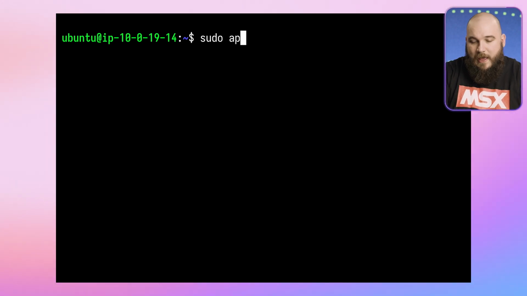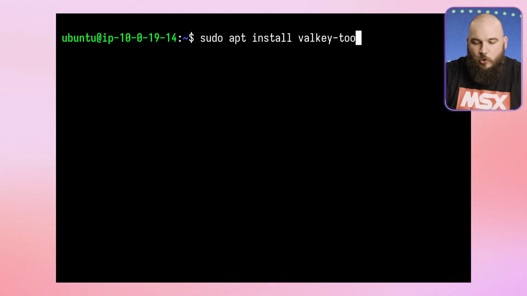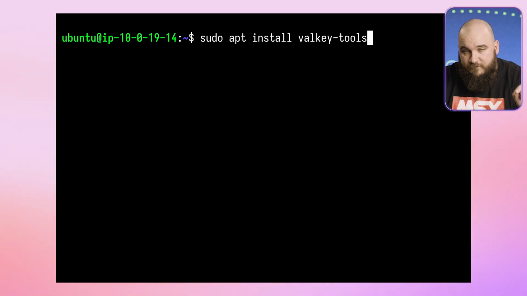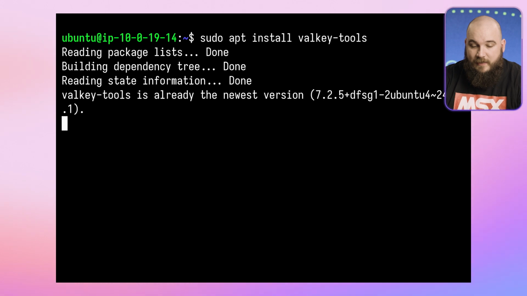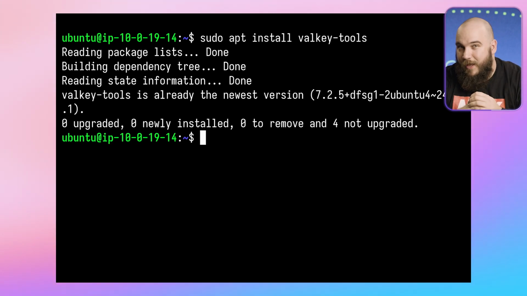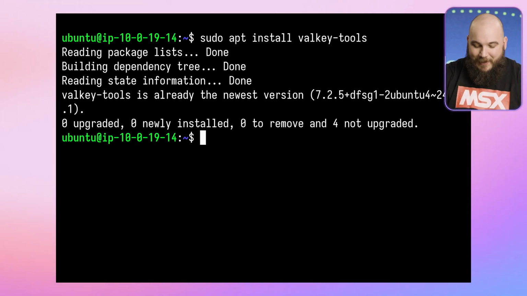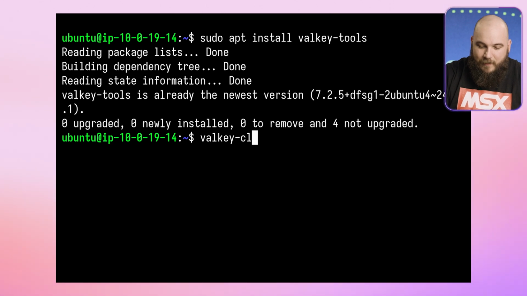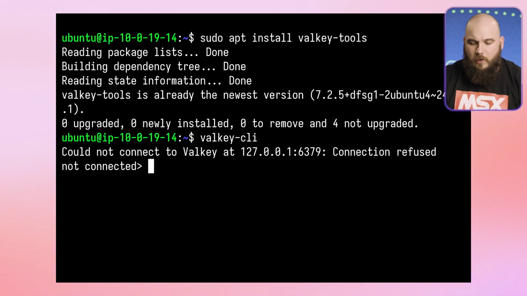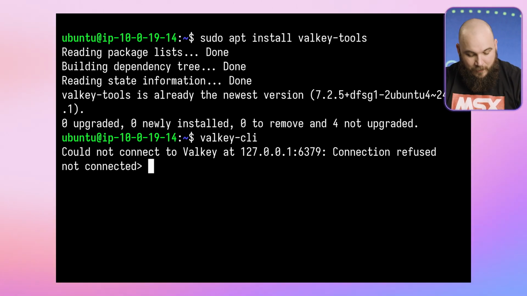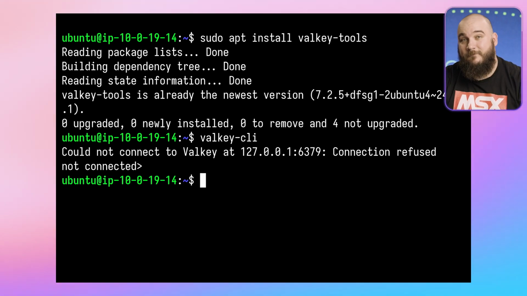Do that, sudo apt install valkey-tools. This will install all the stuff needed to connect to Valkey. Hit that, look at that, it's already installed. How come? Okay, let's go ahead and run valkey-cli. Oh, it's trying to connect to localhost, but that's not what we want to do. We want to connect to the actual database. So, Control-C, and let's go ahead and find the endpoint we're going to be connecting to.